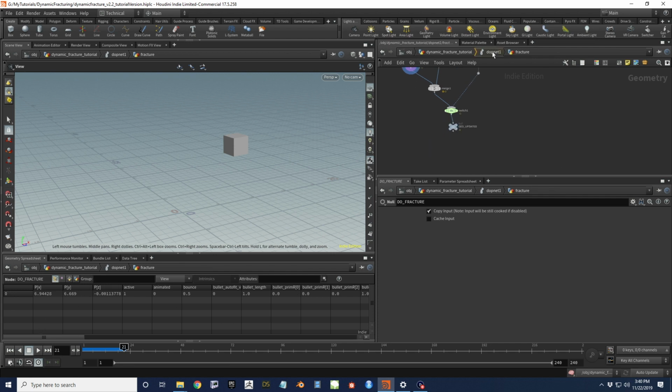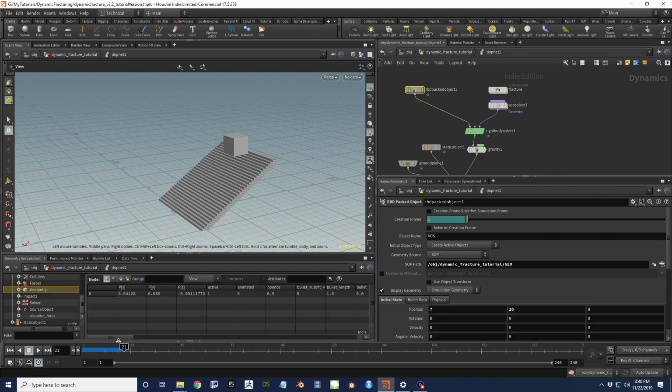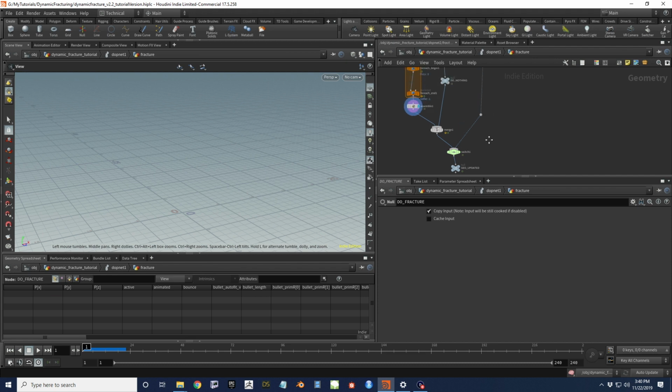And now you can see if we go back out, go back to our geometry container, we don't have any of that ghost geometry coming through. Everything's behaving correctly. So now the last thing we have to do is the actual fracturing.